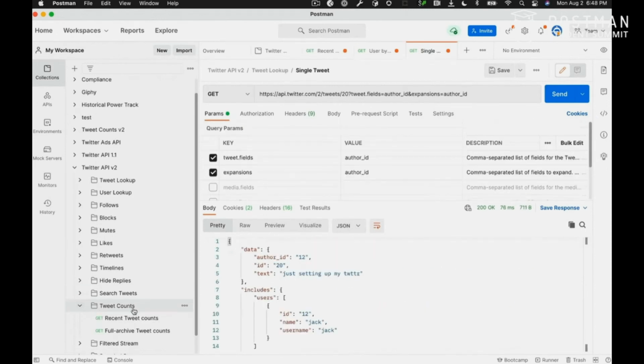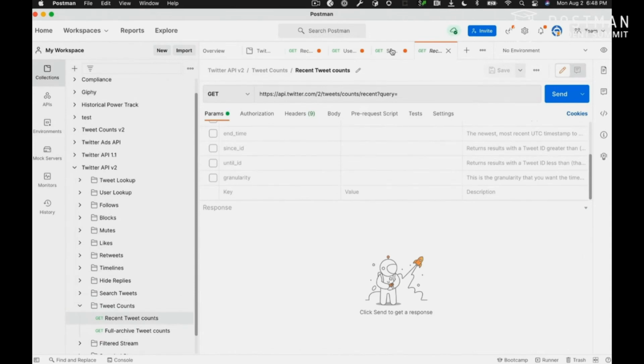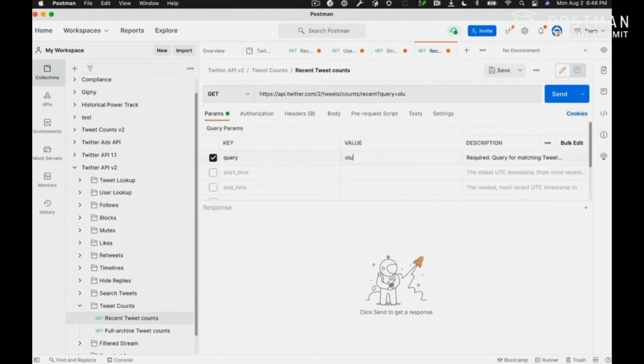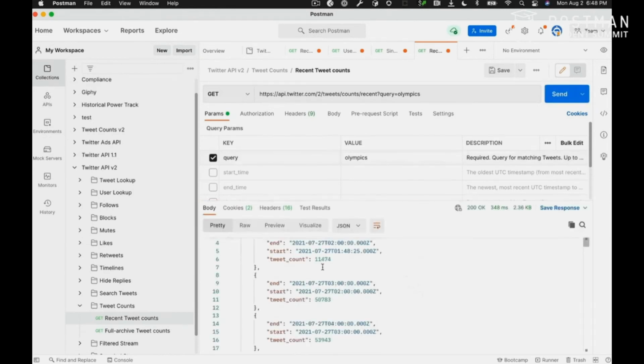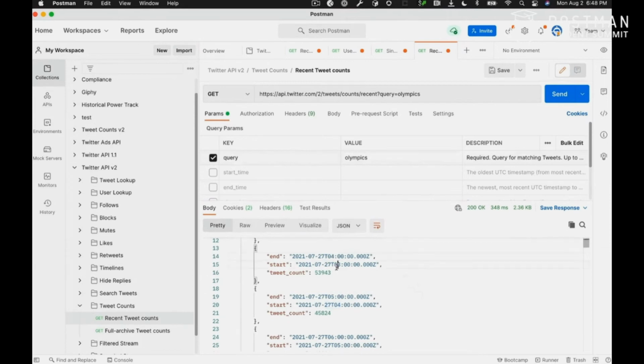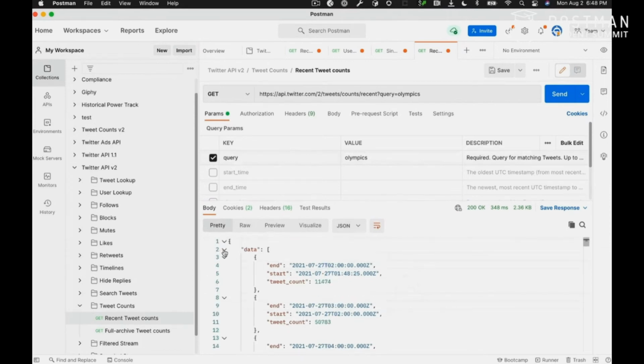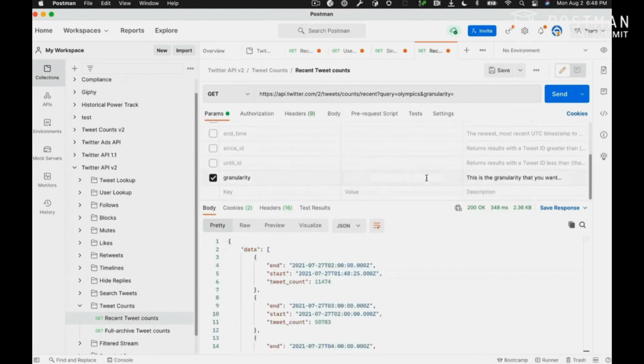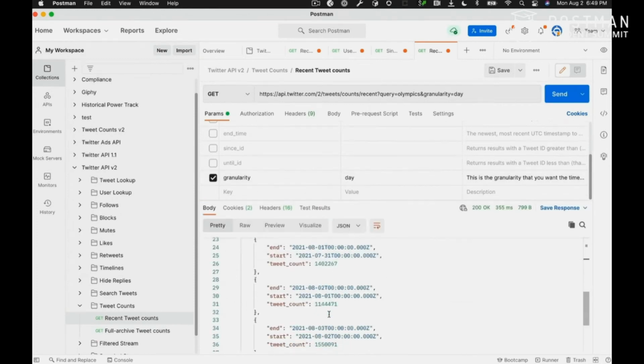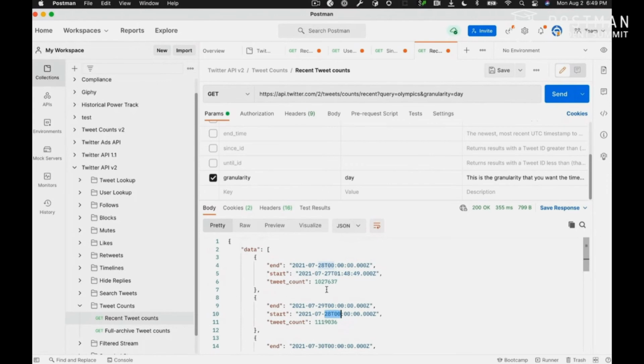Next, let's say instead of the tweets, you want the count of tweets for a search term for the last 7 days. You can use the recent tweet counts endpoint for this. Similar to the recent search endpoint, let's specify the query as Olympics, and this will give us the tweet counts per hour for the last 7 days by default. If you want the data aggregated by day instead, you can specify this using the granularity parameter and set it to day. This will give you the daily count for the term Olympics for the last 7 days.